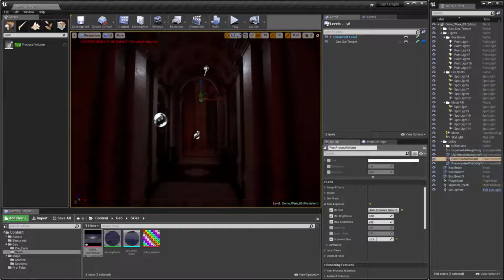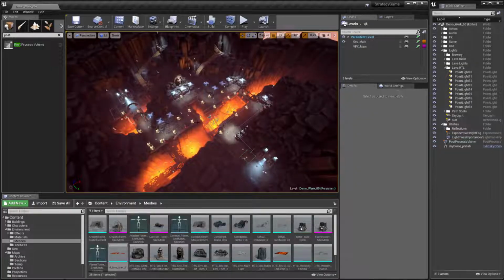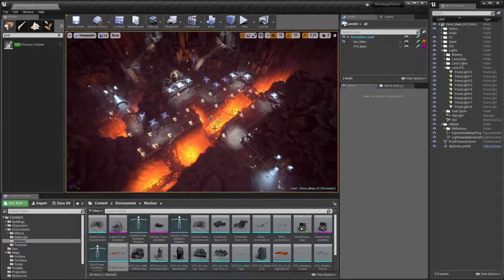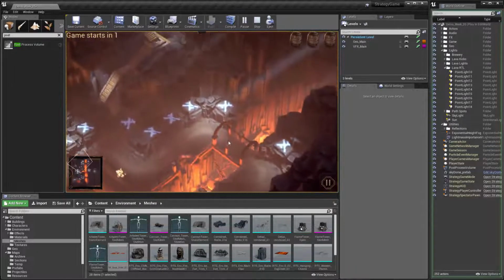Week 5, RTS. This class will examine a top-down real-time strategy environment. We'll be looking at player pathing, visual language, and effect light contribution. Week 6, multiplayer versus single-player considerations. We will be looking at character visibility, post-processing, and considering performance.